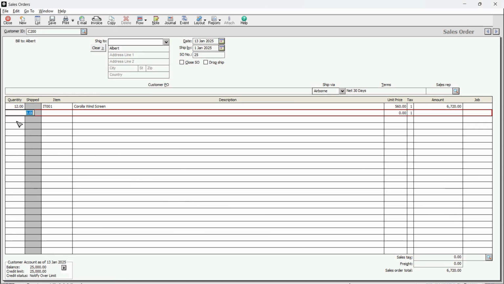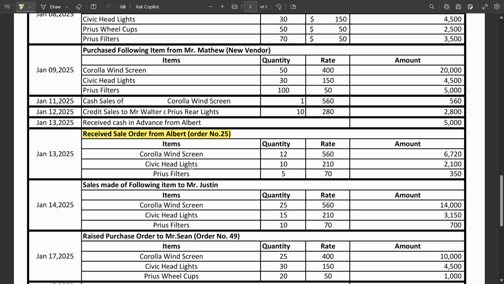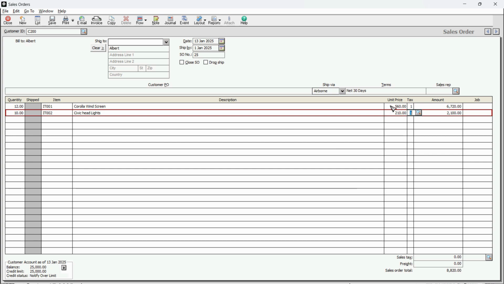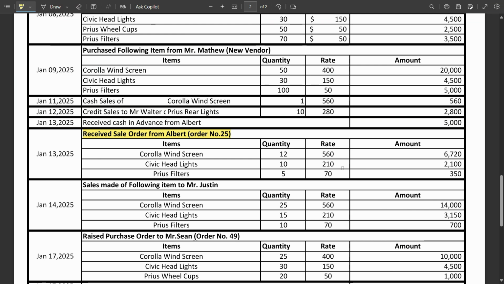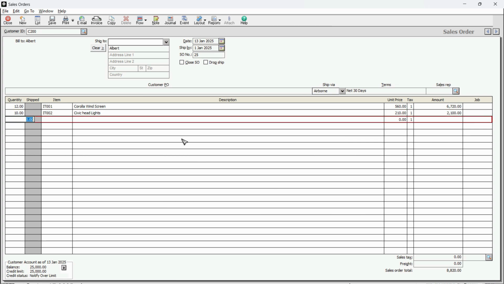Just go on the second line. The quantity is 10. Item is Civic headlights and the rate is 210. Now just make sure that even if the unit price pops up automatically, you still have to confirm the rate from the project, because the rates might differ from the previous prices when you are entering that. So 2100.